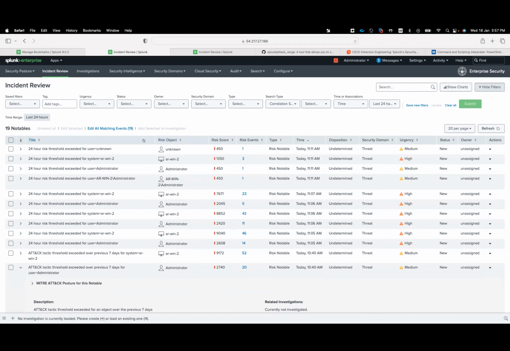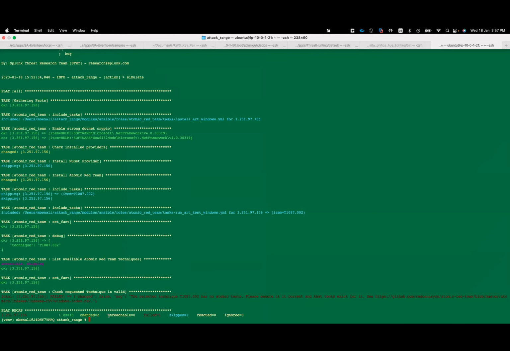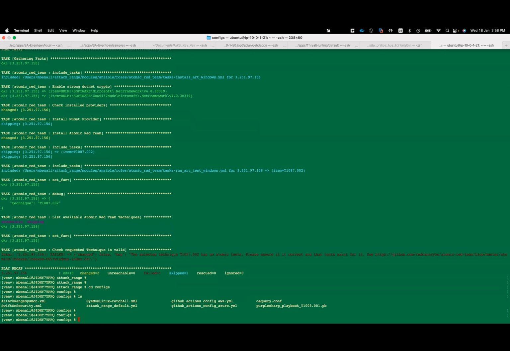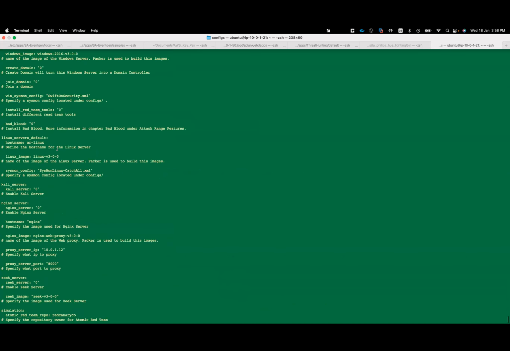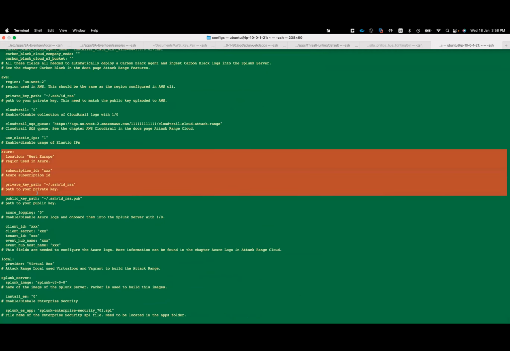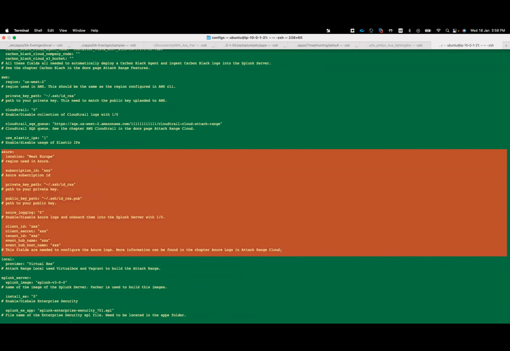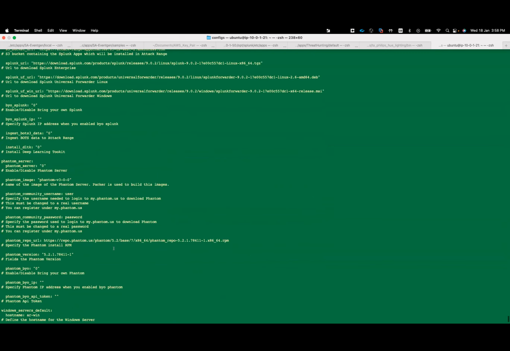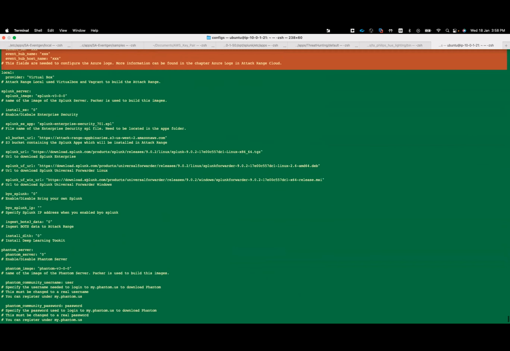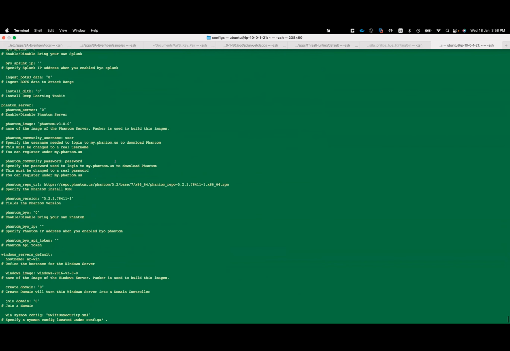So let me show you the conf file quickly. I think it's here. Yeah, that's the one. You can see here, this is where you set up all the configuration. For example, if you use Azure, you have to specify all these parameters, and then you can choose whether you want Enterprise Security or not. It's somewhere here. Yeah, install ES.